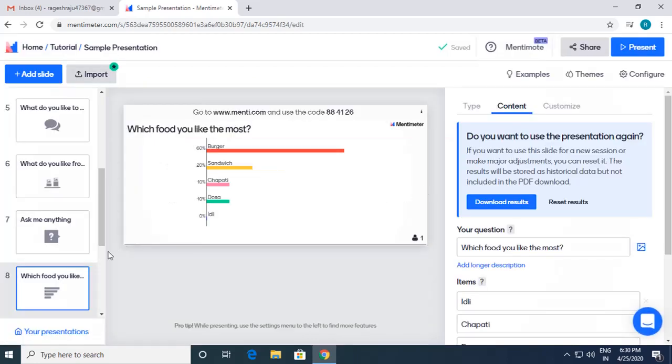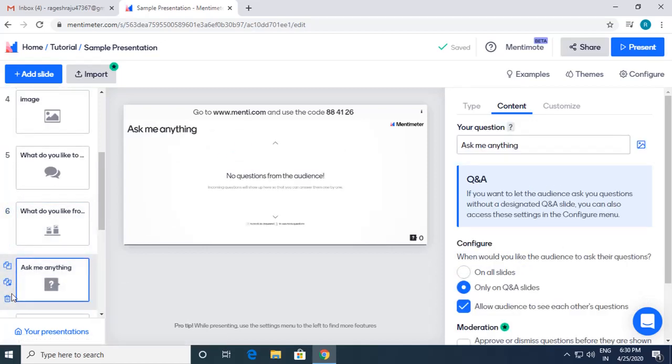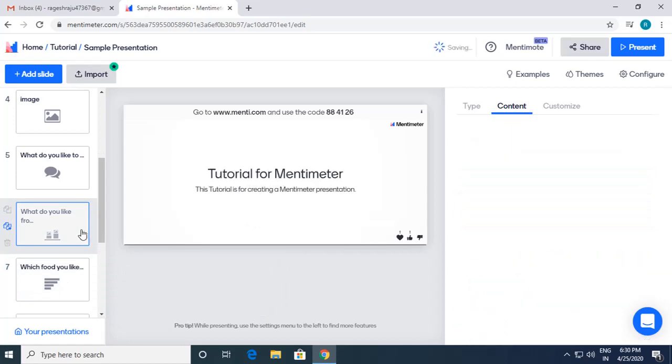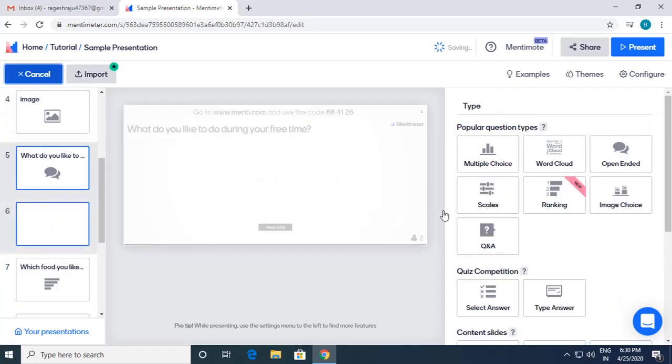I will add one more question type. So what I will do is I will remove this question type and remove this slide. I add a new slide.